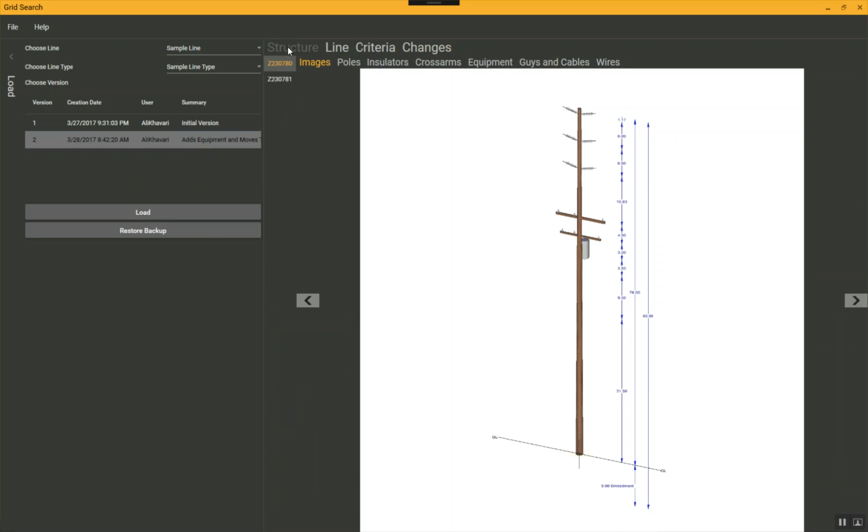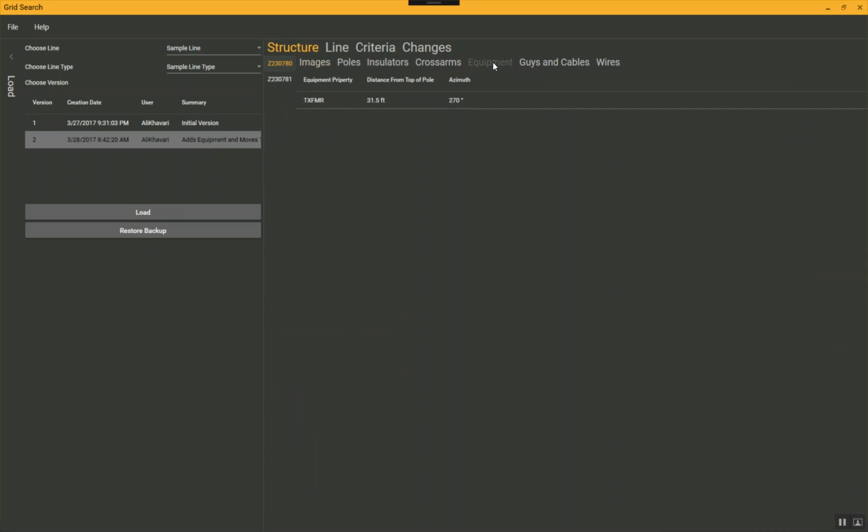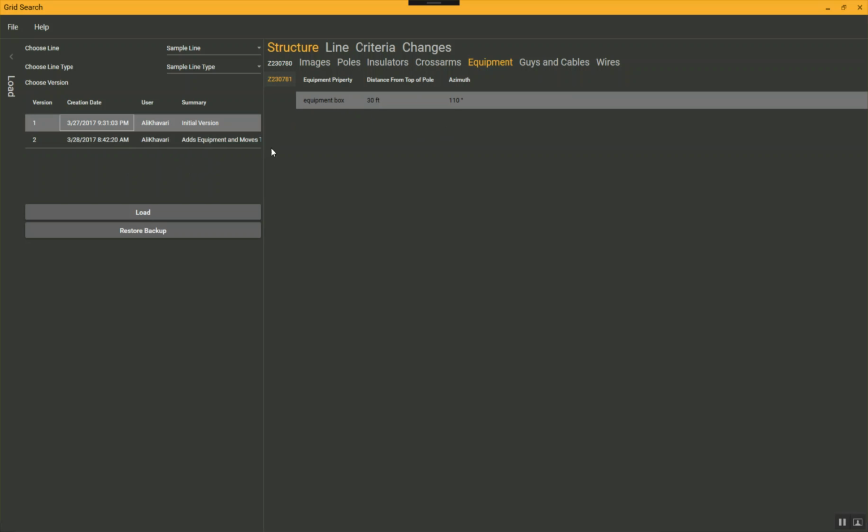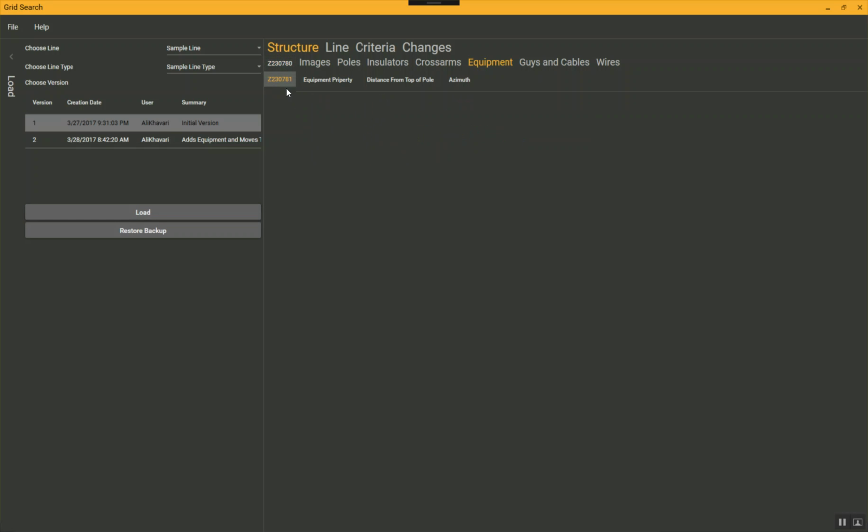So we can go back into the structure tab and take a look. For that structure now, we have a piece of equipment. Let's take a look at the first version, just to show that was indeed added. So here, for the same structure, there's now equipment.